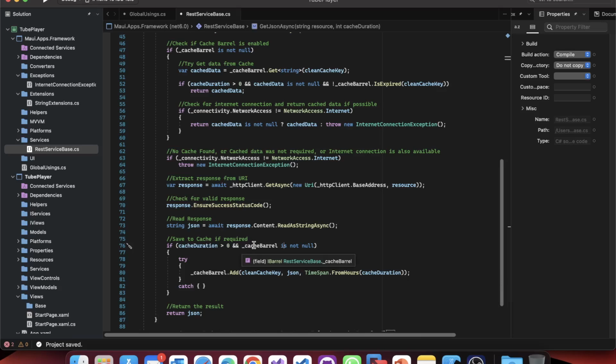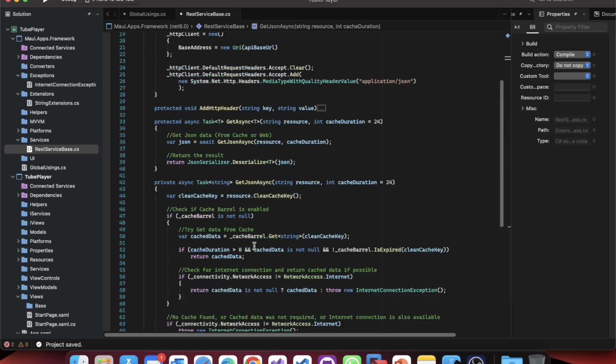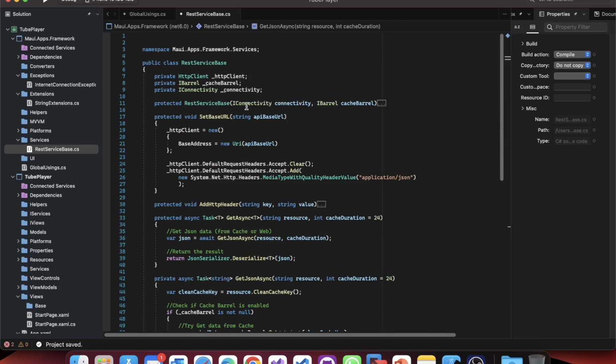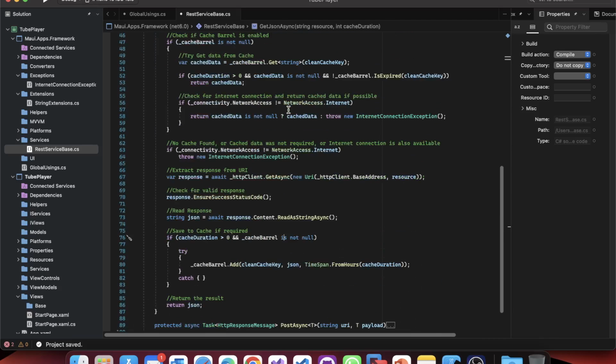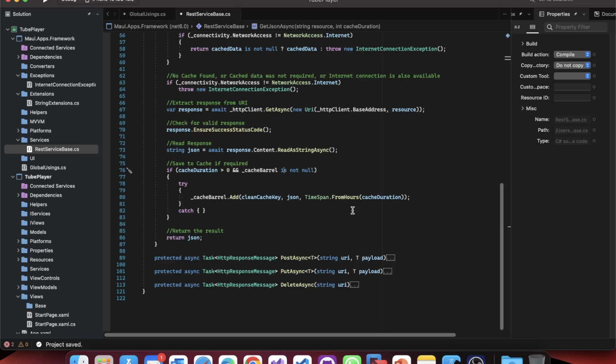Why are we checking for the cache barrel every time? Because in some of your applications, you may not want to enable caching, in which case, when you create an instance or when you inherit this REST service base, you will not provide the cache barrel. You will leave it empty. You will only provide the connectivity interface implementation. So this is your cache barrel implementation.